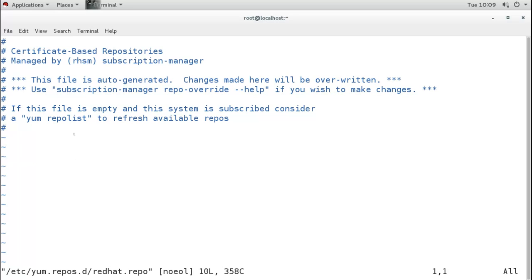And what it is saying here, you can read, it is saying this is auto generated, so we don't have to add anything here. It says changes made here will be overwritten. So if you write any changes here, they will be overwritten. Now what it is saying in the next line, use subscription-manager repo-override help if you wish to make changes. So whatever changes you make here manually will be overwritten by the subscription manager.